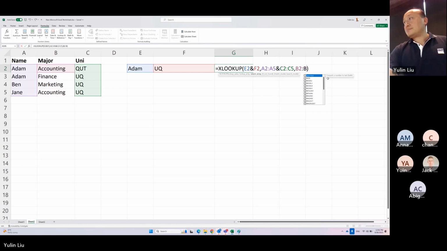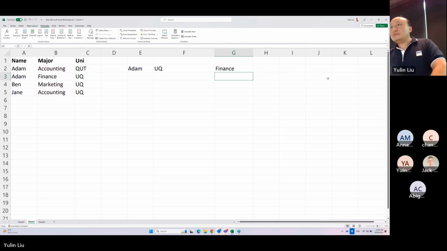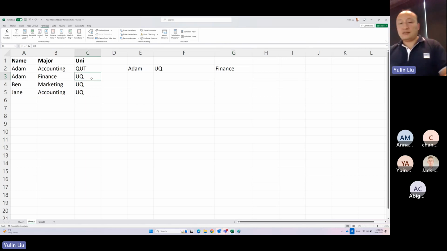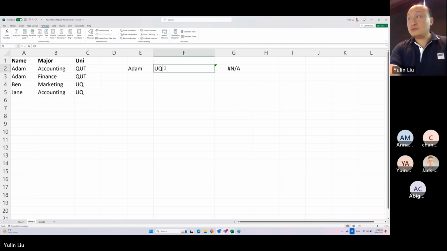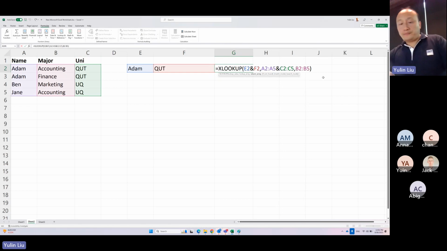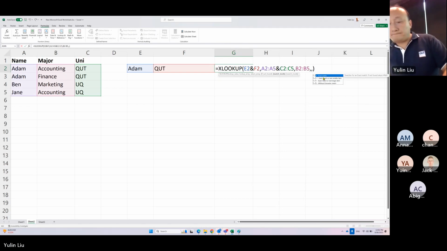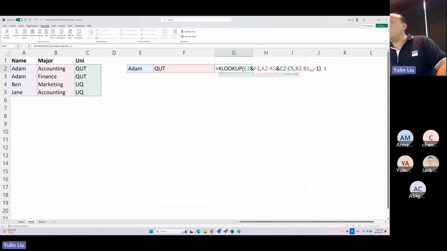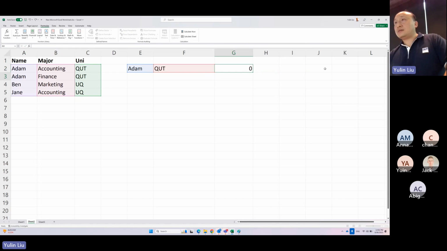And then, yeah. So if there are two QUT Adams, Excel will return the first one. Sorry. So if there are two QUT Adams, and by default it searches from top to bottom, Excel will return this guy. If I change my search mode from first to last, Excel will return the second one, this one.